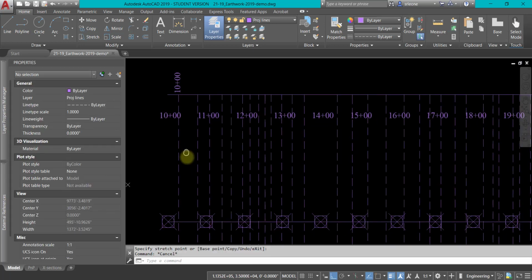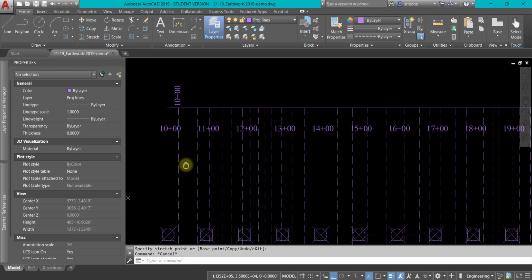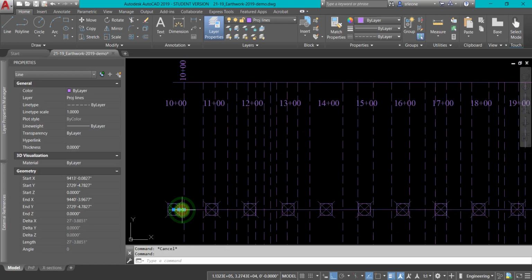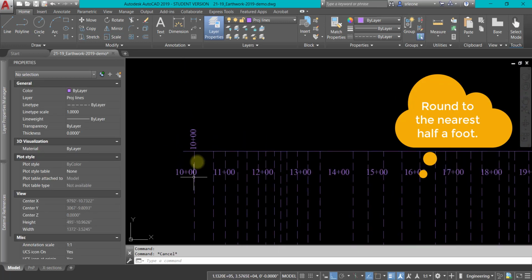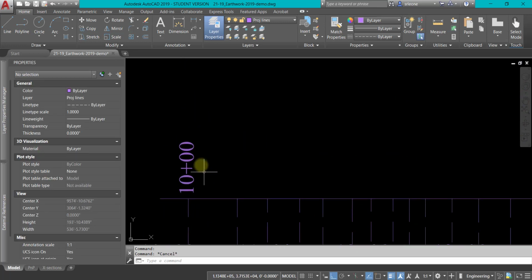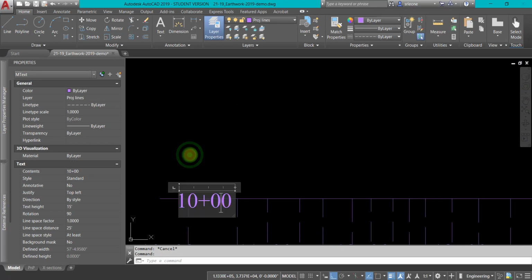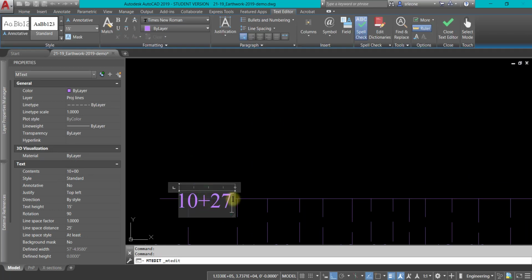I'm going to be copying all of this. So now I just read. It's 27 feet, 3.8 inches. So that is actually closer to half a foot. So that is 27.5. So now we just edit this. I say that it is 27.5. A little bigger.